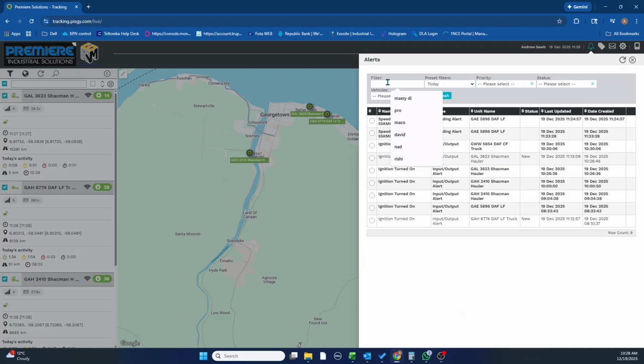It does allow you to filter by vehicle or just any particular name. You can enter the filter if required. There are some preset filters where you can view alerts just for today, yesterday, week to date, last 30 days, last 60 days. So for simplicity, I'll keep this to today.